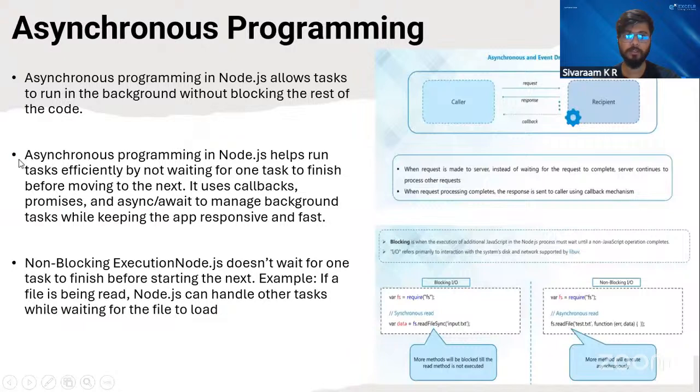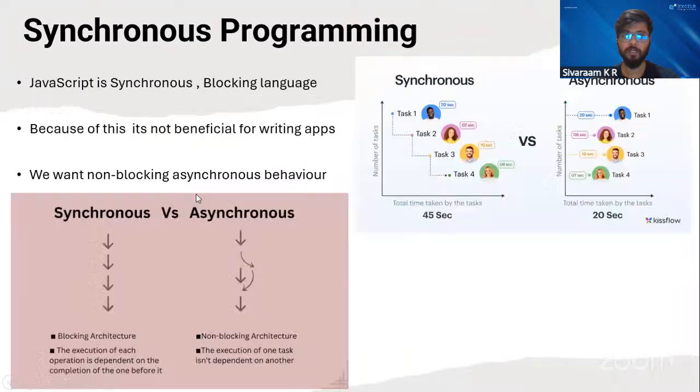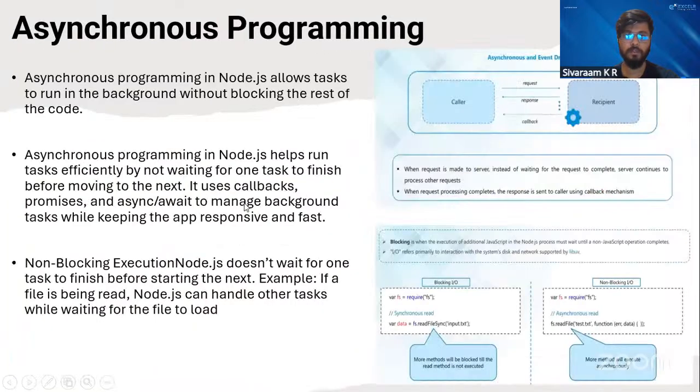You understand this? Asynchronous programming helps run tasks efficiently. Why efficiently? Because it doesn't block the execution. That means you can execute the code without blockage, whereas in synchronous, it will block. You understood this? So now, how do you achieve asynchronous programming?